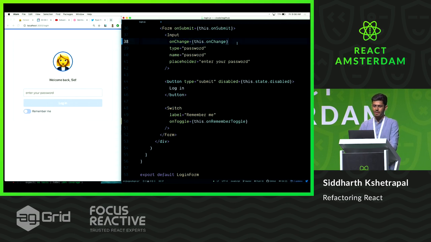We don't call it on key press, which is cool. We also don't call it on fill. We call it on change. And we kind of accidentally all agreed on change because there's an HTML attribute called on change, right?